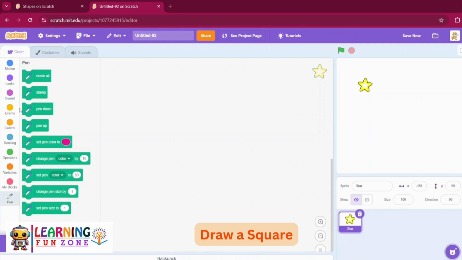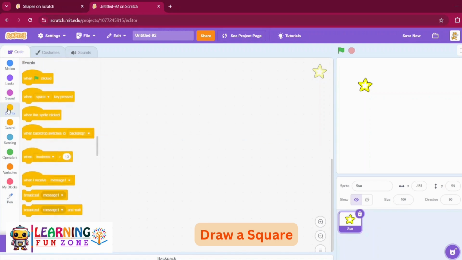Okay, so let's go to events as usual. So we have a green flag. So what is the green flag? Whenever we click on the green flag, the program will start executing. Most of the time we will be using when green flag is clicked at the start of the project.